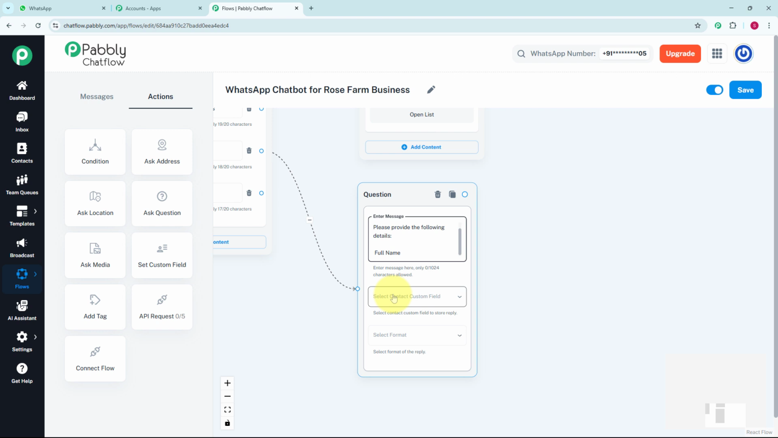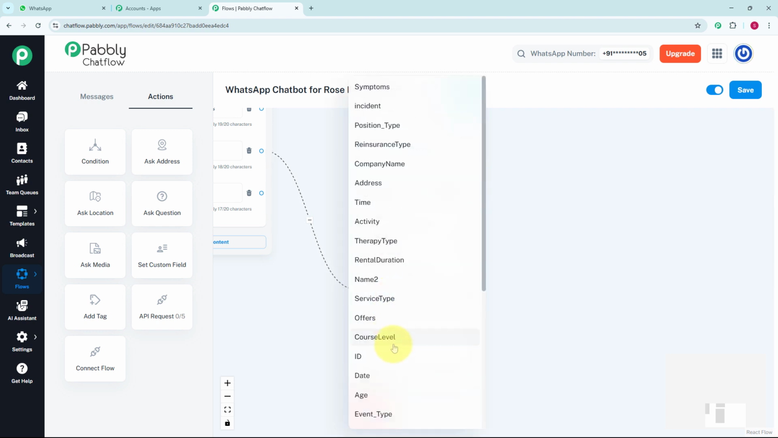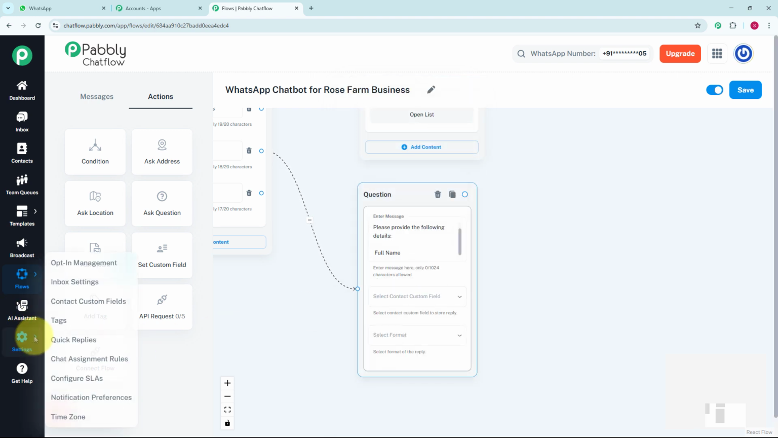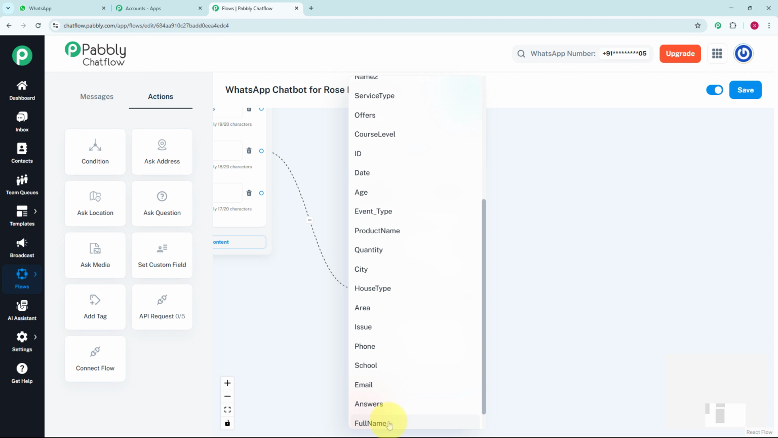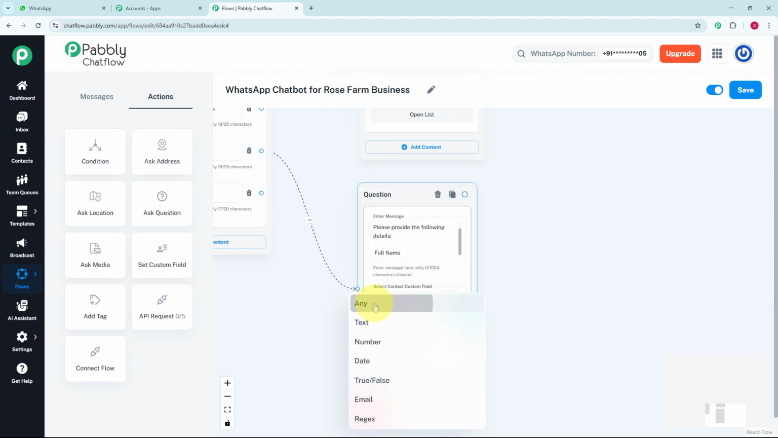Now moving on further, here you can see it is asking me to select contact custom fields. So here you can see these are the contact custom fields created by me. You can also create your own contact custom fields. For that you just have to go to settings, and here you can see we are getting the option for contact custom field. So just click here and create your own fields. Now here I am going to select contact custom field as full name, and the format I am going to select is any.